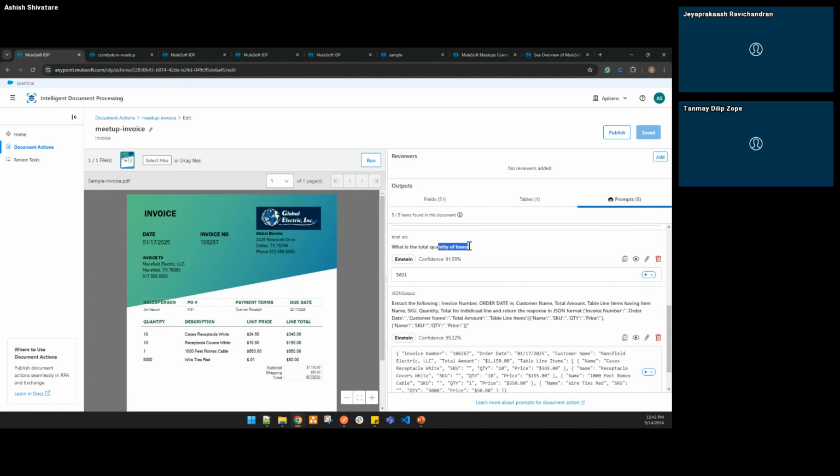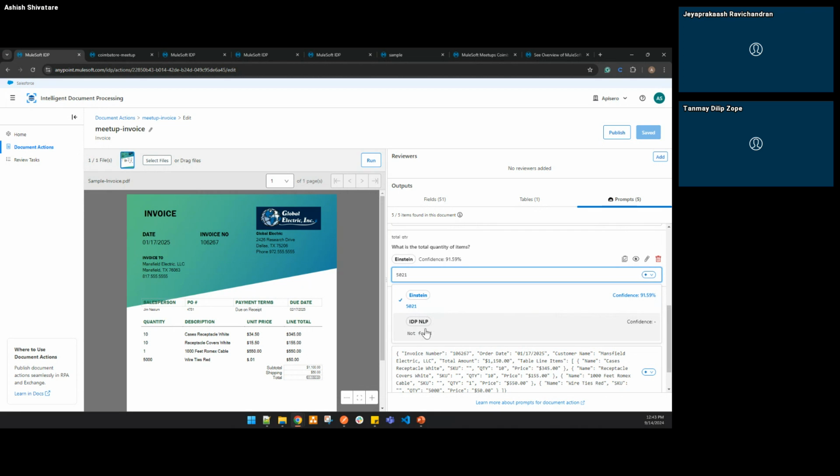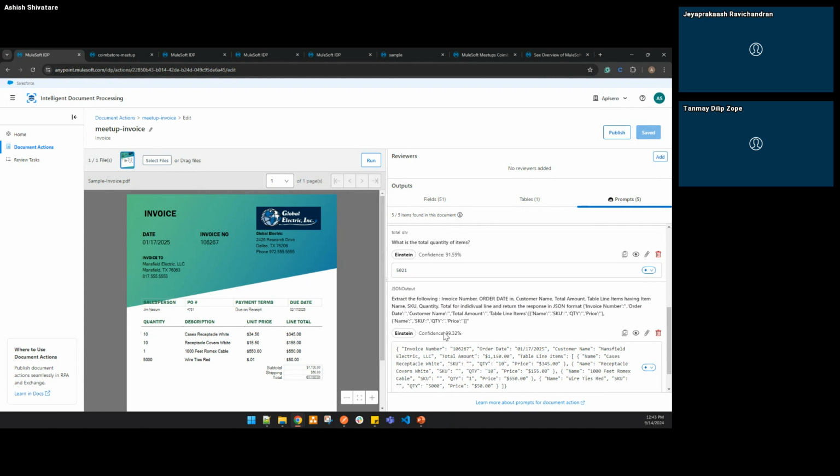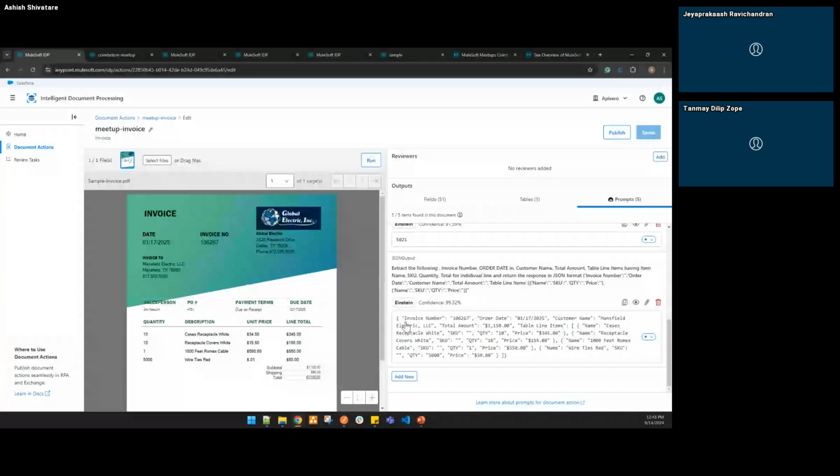Now if you look at the total quantity of items, if I look at the IDP NLP output, it's not found, but using Einstein AI, it was able to sum these quantities. Okay. And at the end, it has given me output in JSON format, which is invoice number, customer name, all the SKUs, quantities, so that I can directly use this JSON format and get output in a single prompt.